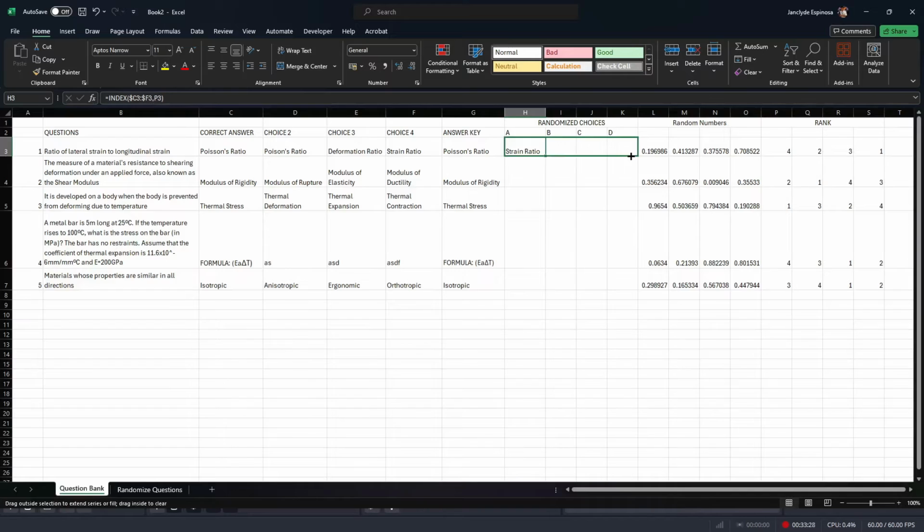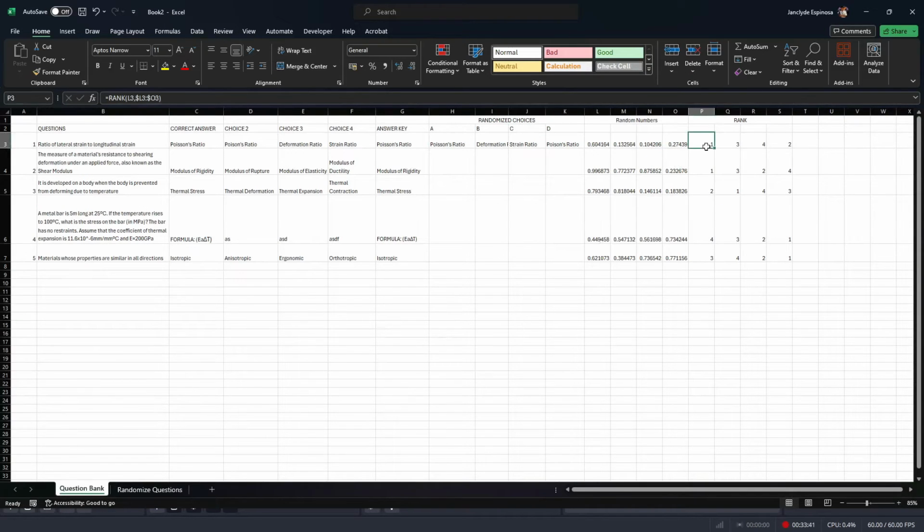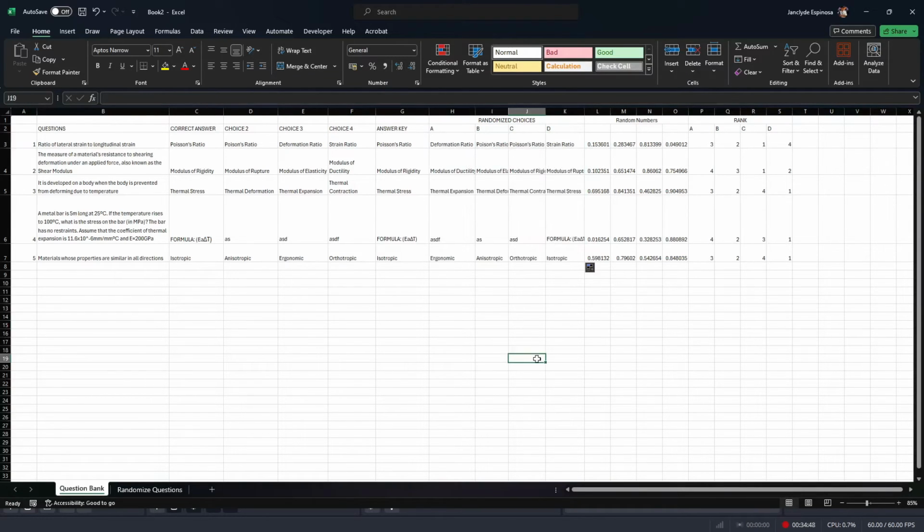If we drag it down, we need to add $ signs right here before the columns. And so let's drag this. Now as you can see here, we have 1 for Poisson's ratio, which is aligned to this column, and then we have number 3 for the deformation ratio, and then letter C. Let's just make this A, B, C, and D so that it will be clear. So again, we have 1 for Poisson's ratio, number 4 for strain ratio, and so that's gonna correspond with our choices. And so if we drag this down, it's also gonna randomize the choices for the other questions.